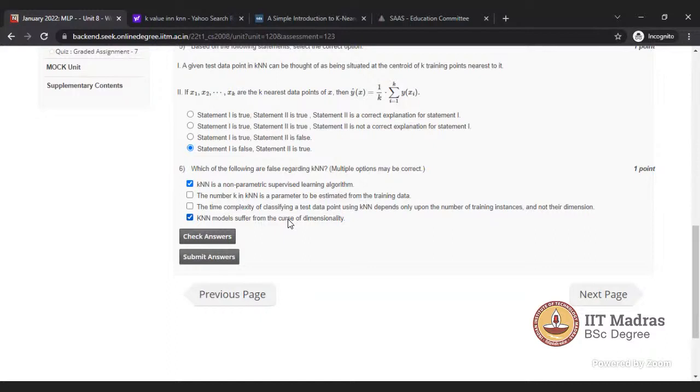So have you worked till now? Have you worked with this data set? No, the MNIST data set. No.